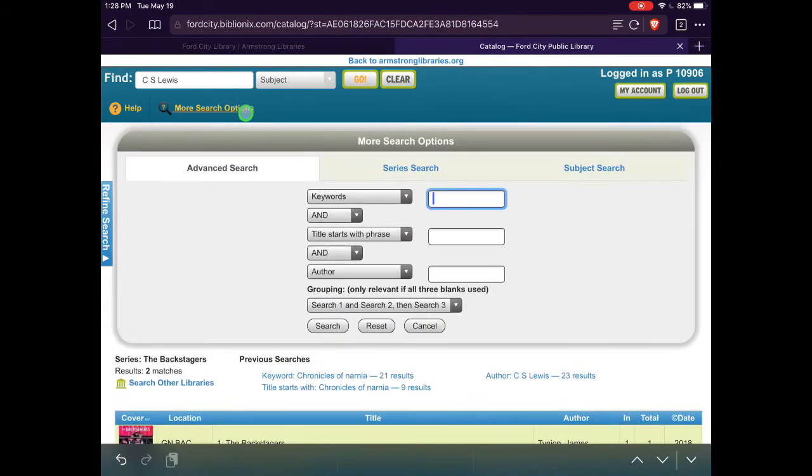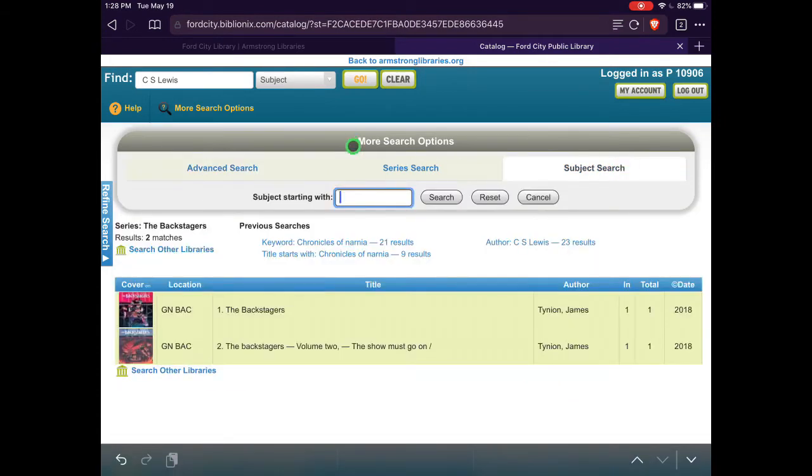Okay, so if we go back, the last tab under the more search options is subject search. And this one is similar to series search, where it'll show you anything under the subject that you're searching for. It'll list them just like it listed in the series.